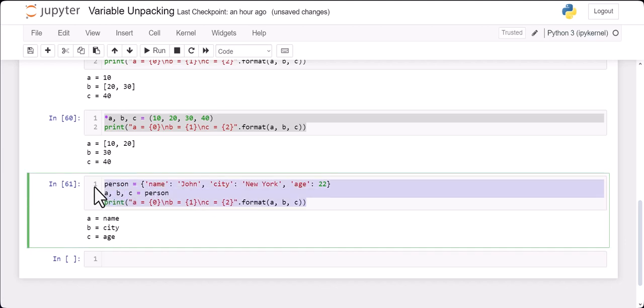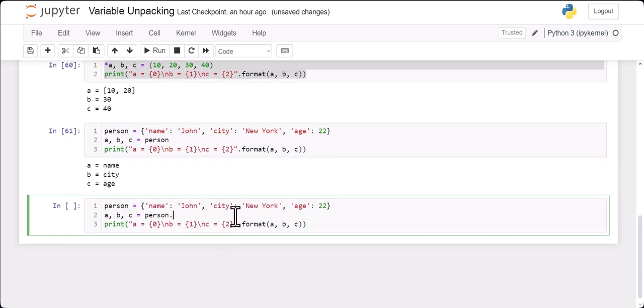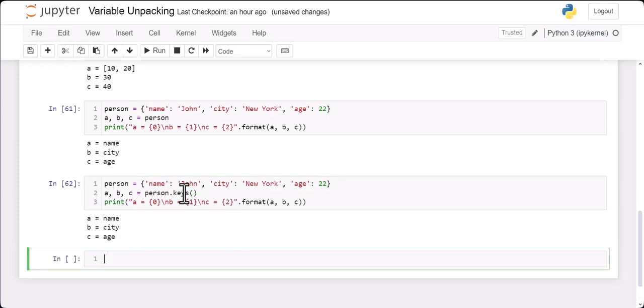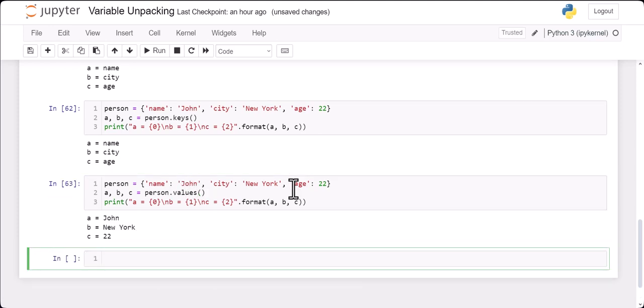If I say something like this, we're just going to get the same results. So I could simply say dictionary values, and it would give me the values of the dictionary, and I'll unpack the values of the dictionary to A, B, and C respectively.